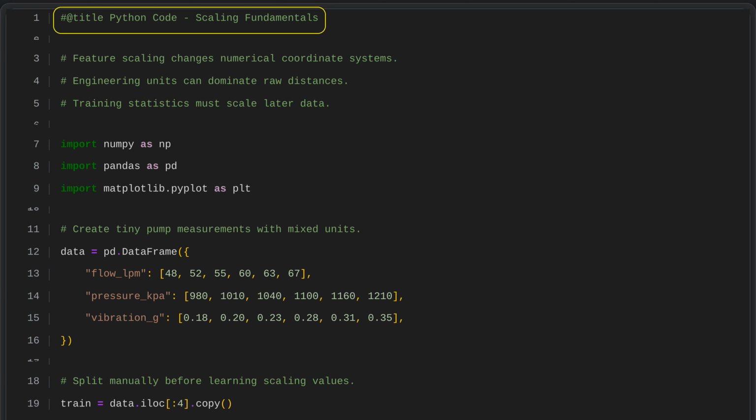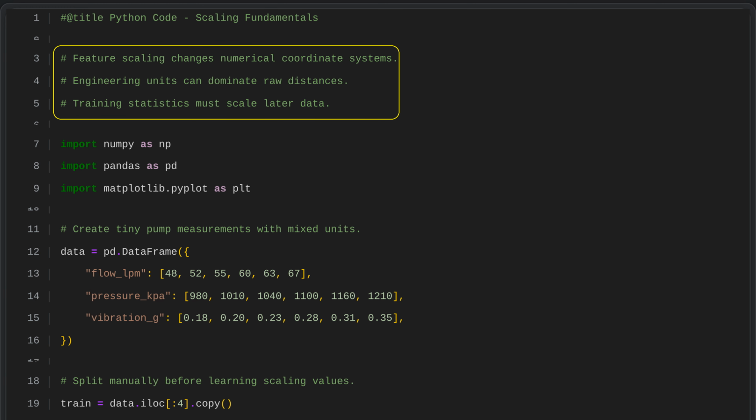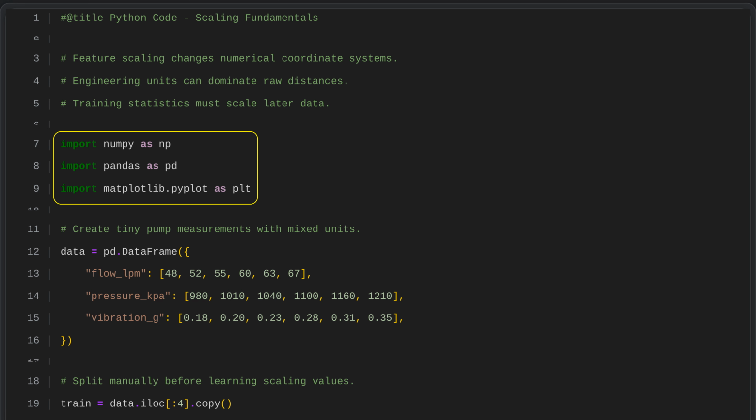Python code, scaling fundamentals. Feature scaling adjusts numerical coordinates so that raw distances are not dominated by the units of measurement. The scaling must be learned from the training data and then applied consistently to later data. The script imports 3 key Python libraries for working with data. NumPy supports numerical calculations, Pandas helps manage and analyze tabular data, and matplotlib/pyplot is used to create visualizations. Together, these tools prepare the script for data manipulation, analysis, and plotting.